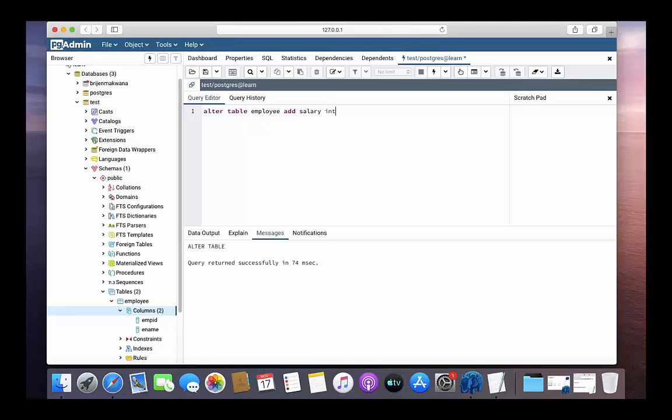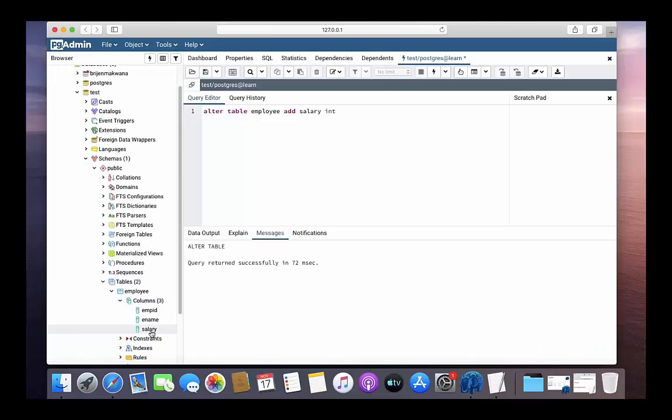Again, alter table, name of the table, in this case it will be employee. We want to add something, that's why we write add here. Name of the new column that we want to add, salary, and the data type will be int. Okay, so the query is successfully returned. Just right click, refresh, and you can see salary is added. So this is how you can add new columns through the alter query.